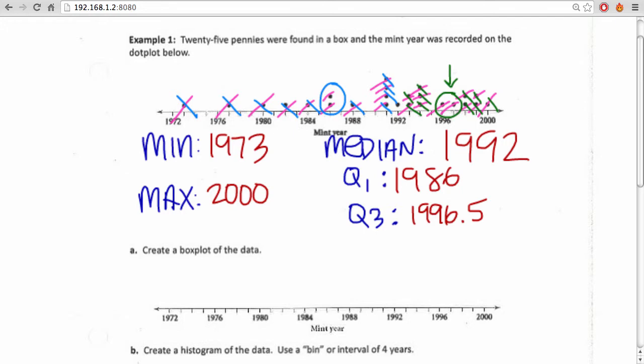We're going to mark the minimum at 1973. So this is our minimum. We'll mark our maximum at 2000. We'll mark the median at 1992. We'll mark the first quartile at 1986. And the third quartile at 1996.5.